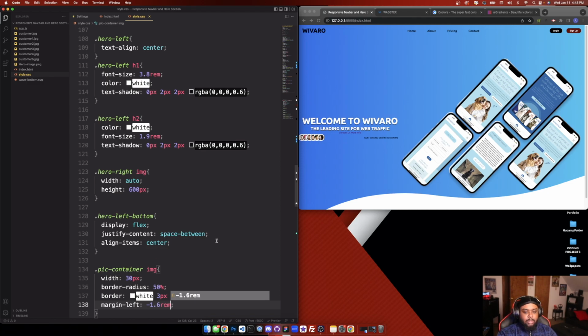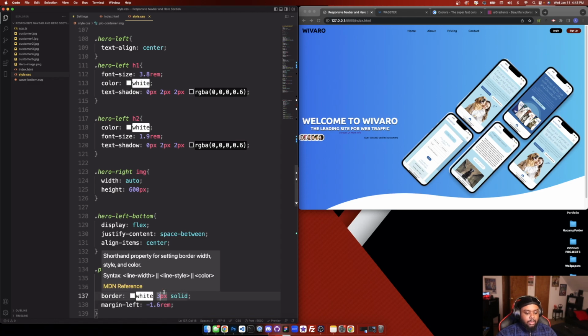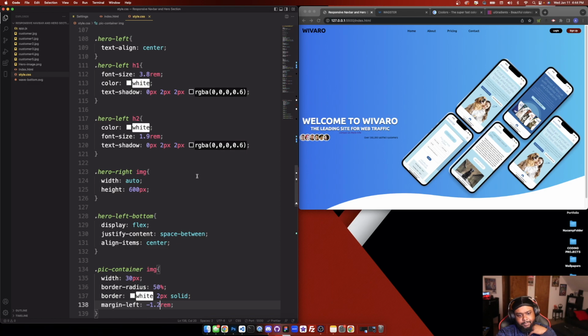Okay. And maybe let's change it to 2. Actually, let's try to do this. Let's try 1.2. Something like that. Alright. So let's see what's going on here. So I gotta see how to, let me see something right quick. But you see how this went all the way over to the left? I don't want it all the way to the left.